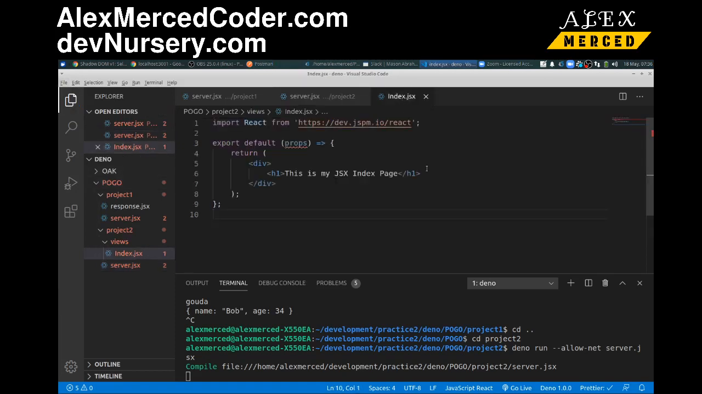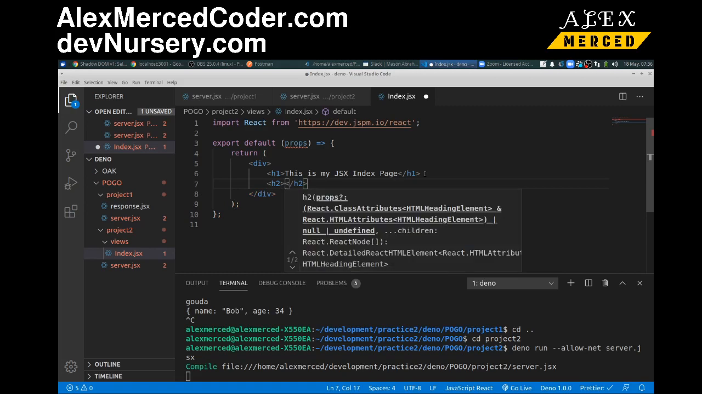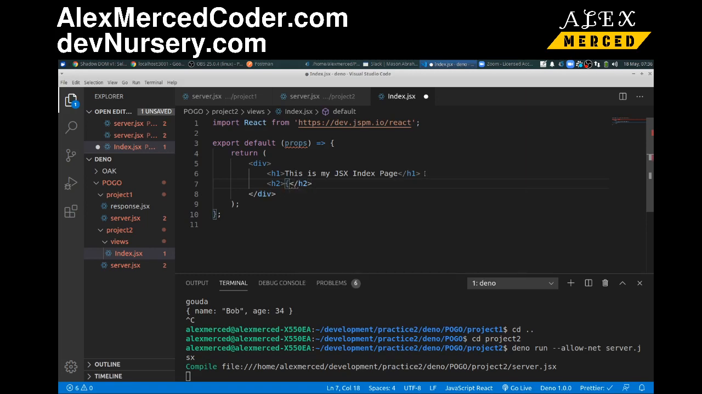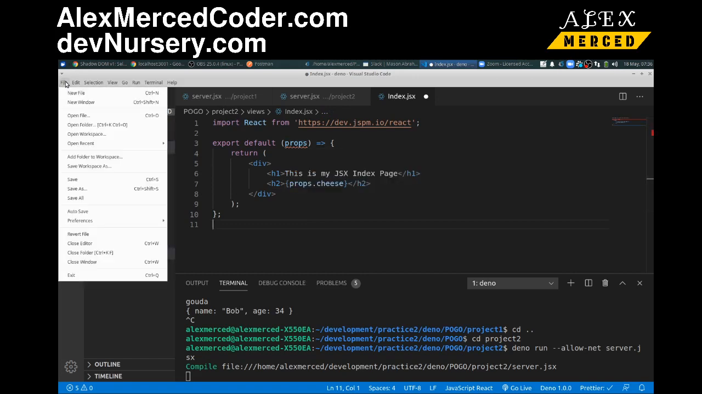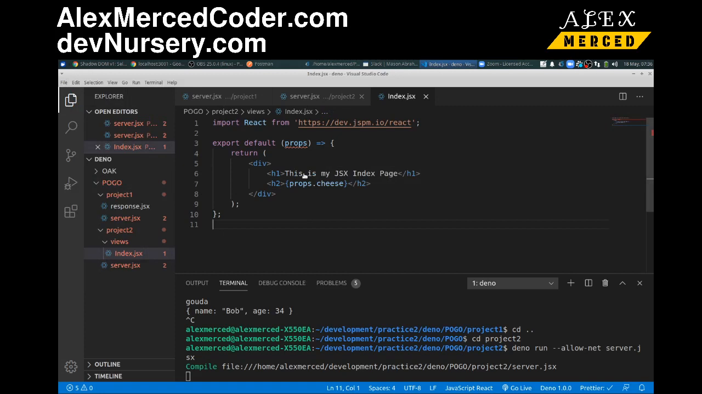Go back to my index.jsx, create an h2. And again, I'm doing this assuming you guys already have used React and know React. So this is not a React lesson. This is just showing you how to use Deno, how to use Pogo to create an application. Okay, so then here I can just be like props.cheese. Okay, cool. And that's still complaining over here. Why? Props. Yeah, that's fine. All those TypeScript errors, even though this is not a TypeScript file, so don't give me TypeScript errors.